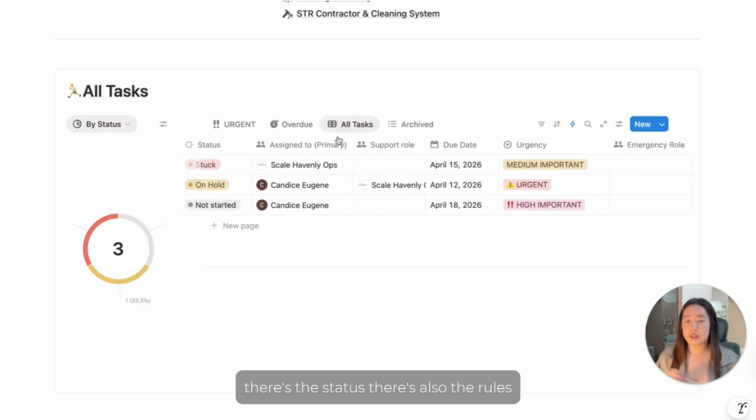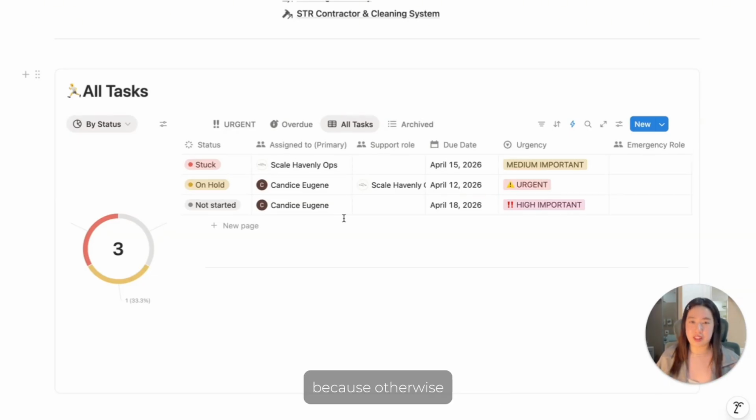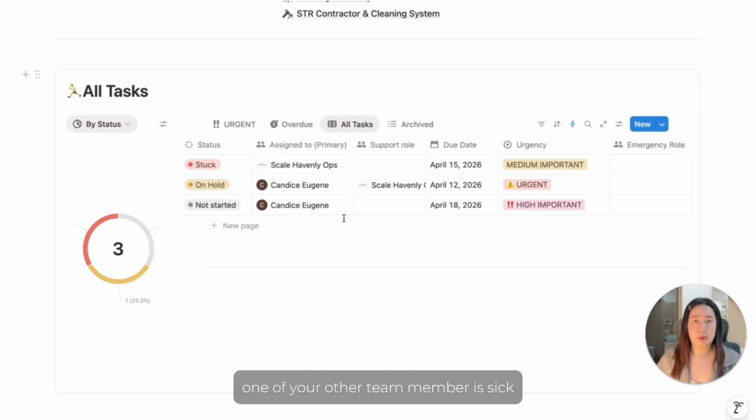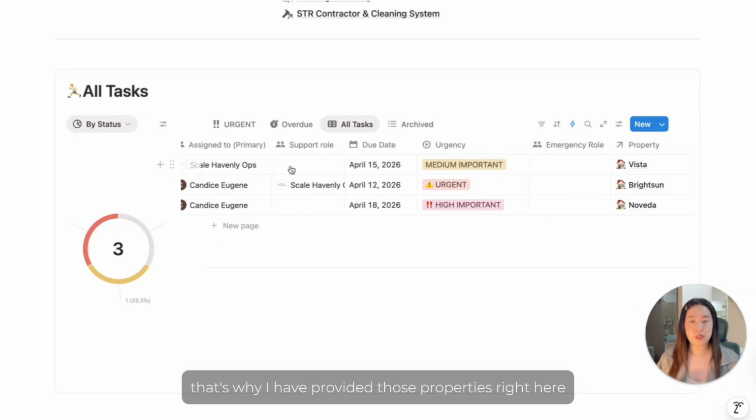There's the status. There's also the roles, because I highly encourage you to use roles for your team members so they understand not only their primary role, what they need to focus on daily, but also what they need to deprioritize, meaning that they are only a support role for that specific task, because otherwise everyone's going to be doing the same task and it's just going to get confusing. Even if they have a primary role, you also need to define who the support role is, because sometimes one of your other team members is sick or they need a backup, or you need backup. Who's going to help you with that? You need to define everything. That's why I have provided those properties right here.